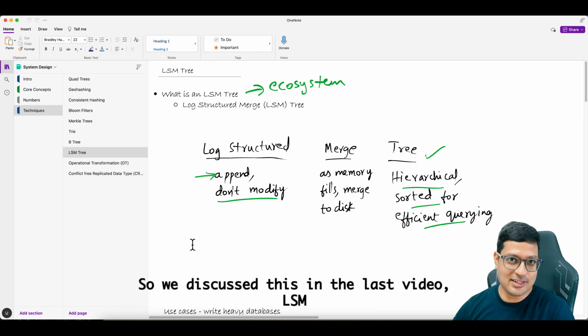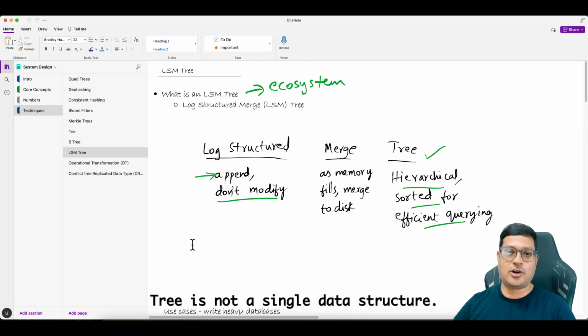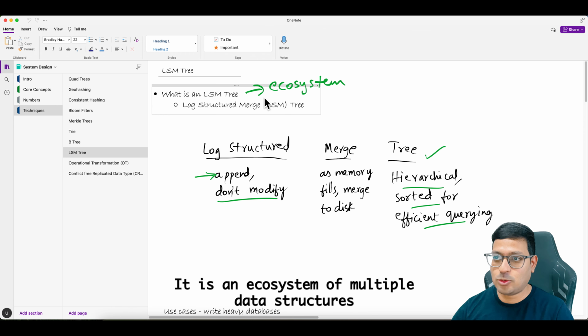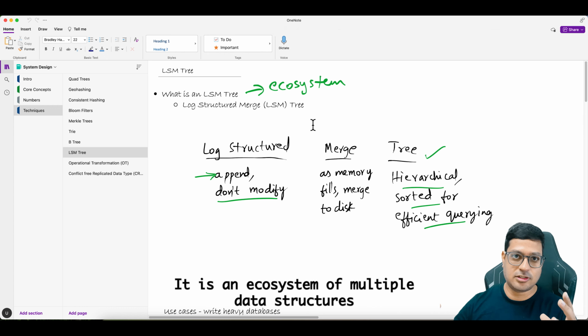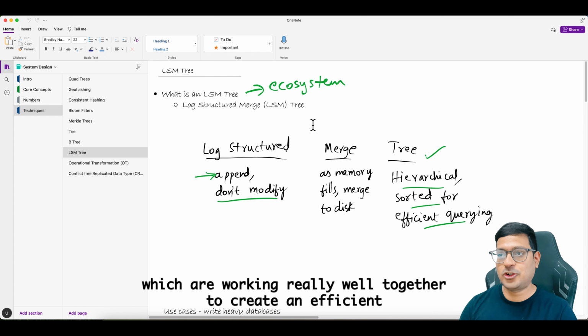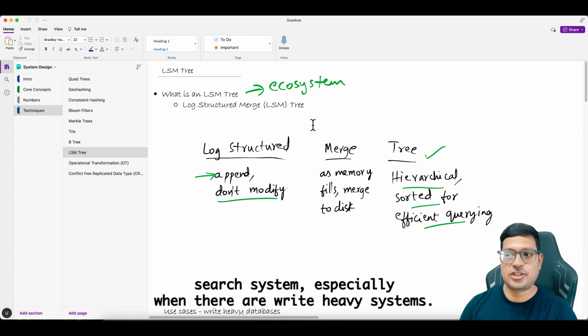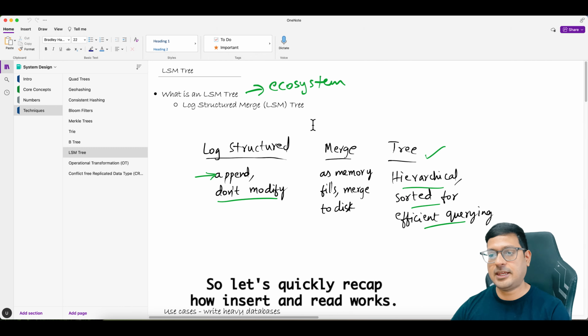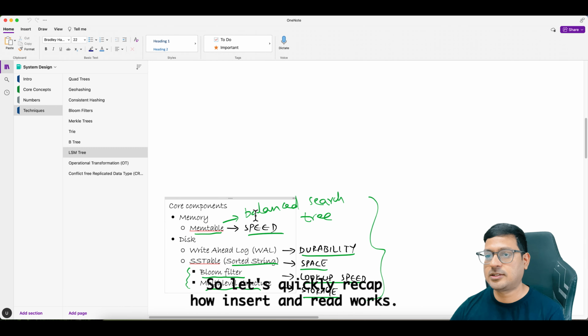Before we get into the demo, a quick recap about what LSM trees are. We discussed this in the last video. An LSM tree is not a single data structure, it is an ecosystem of multiple data structures which work really well together to create an efficient search system, especially for write-heavy systems. So let's quickly recap how insert and read work.